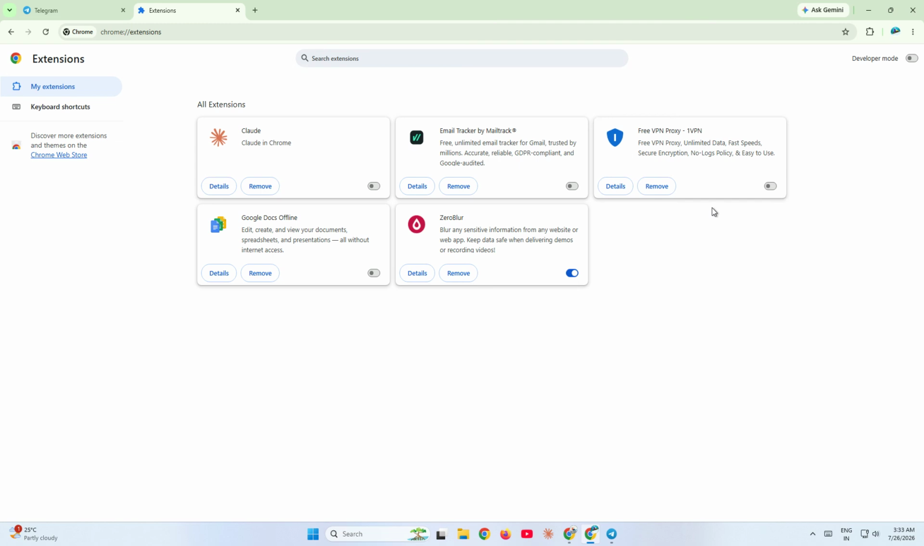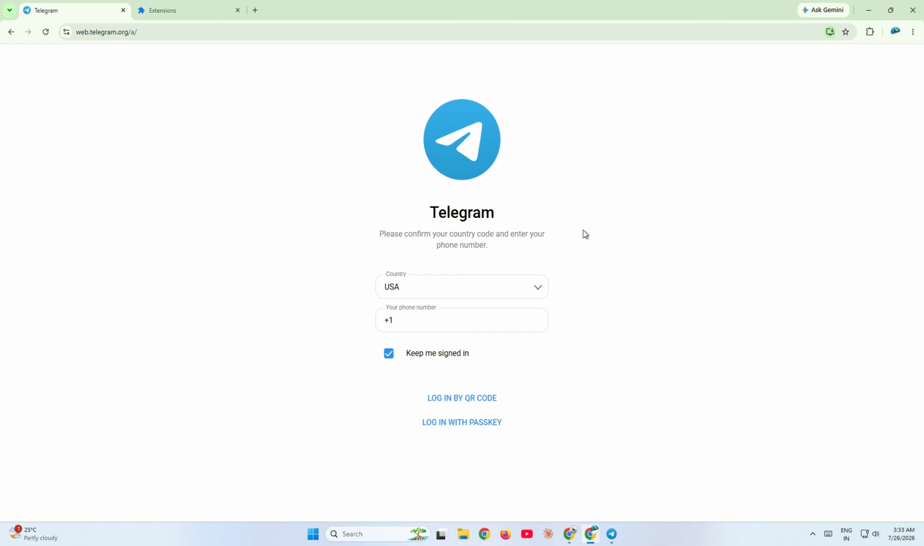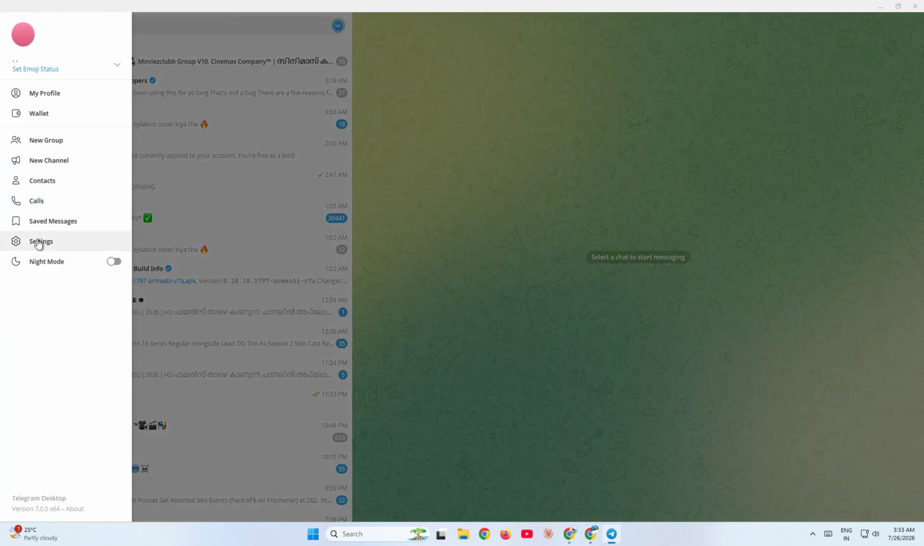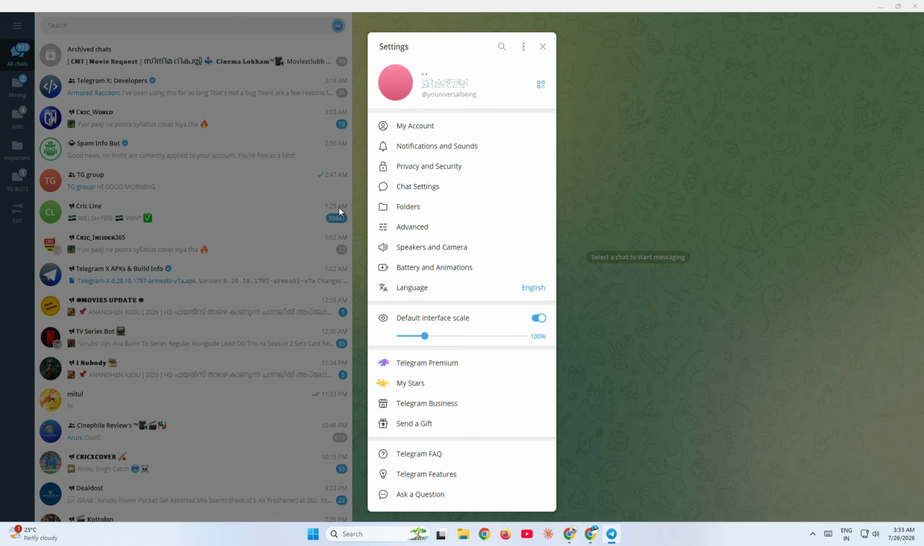Now let's move to the account side of the fix. If Telegram is stuck in an authorization loop, you may need to terminate old sessions. To do this, open Telegram on your phone, go to Settings, then tap Devices. In that section, you'll see all active sessions connected to your account. Look for the option to terminate all other sessions and confirm it.